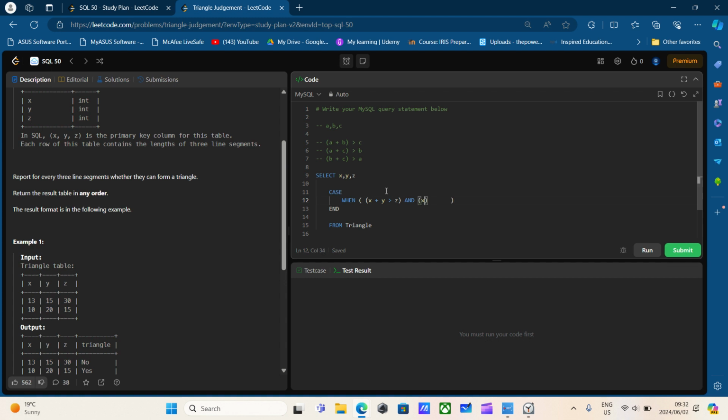And X plus Z greater than Y. And Y plus Z, that would be Y plus Z, A, B, C. Okay, so Y plus Z greater than X. In that case, if all three of these conditions hold, then I will say yes. But if these three conditions do not hold, else I'll say no.